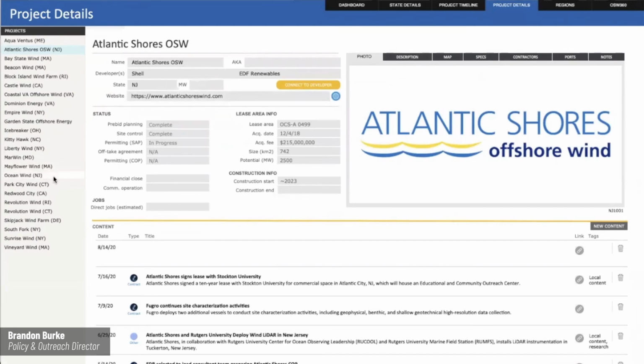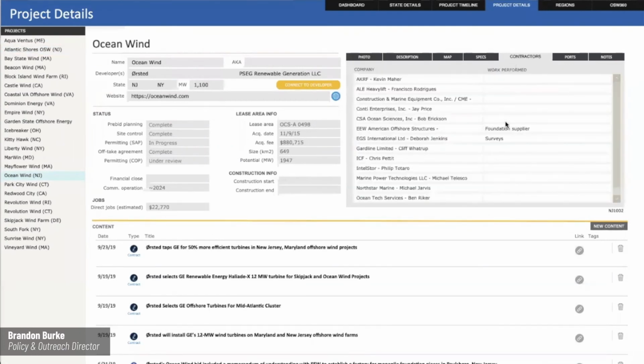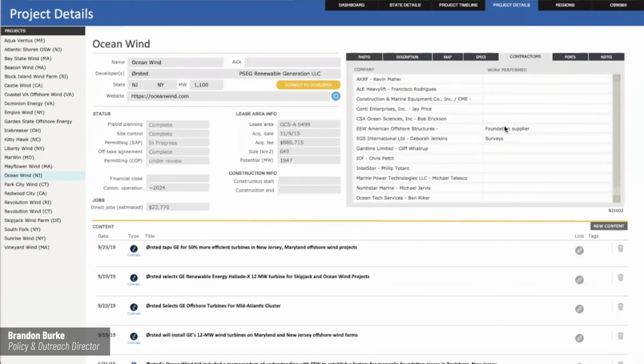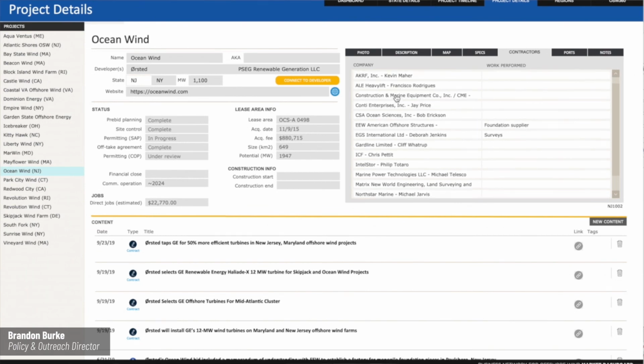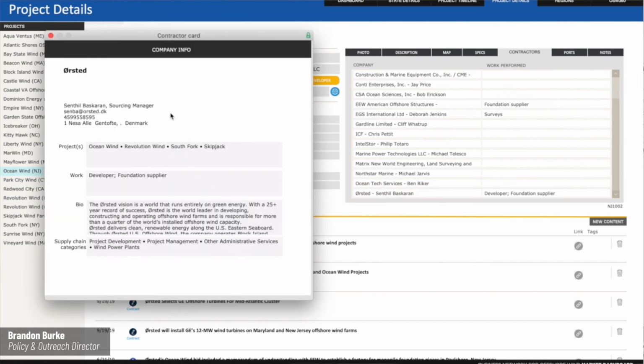Here you can see the contractors that have been retained to work on New Jersey's Ocean Wind contracted offshore wind project. This is a key integration between the Offshore Wind Market Dashboard and the network's supply chain registry product. We are working to refine the components of the project details page, as well as its integration with the supply chain registry, and we look forward to your feedback.